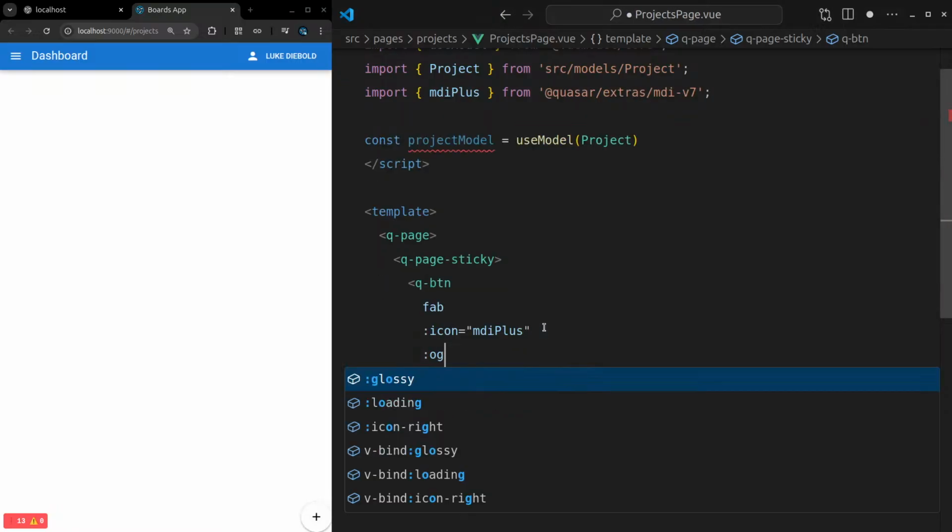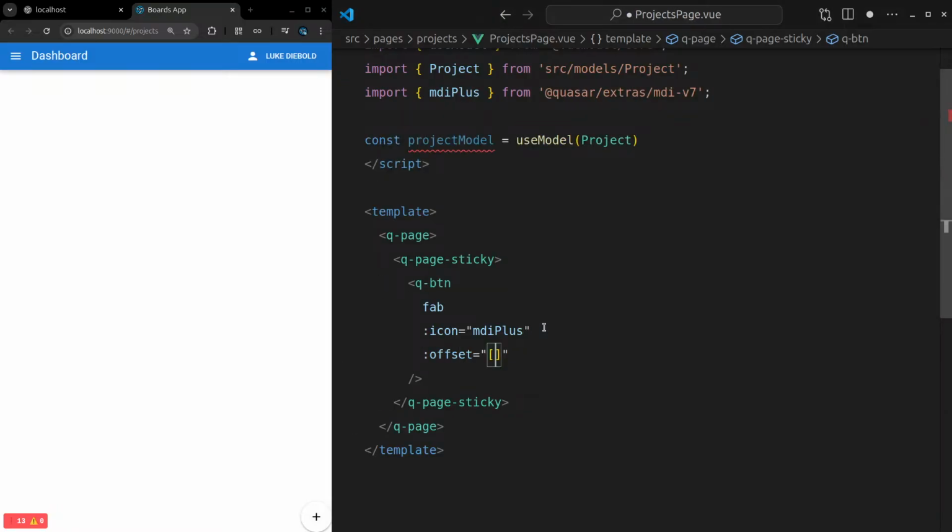Now we'll come down here and we'll say the offset is maybe 22, 22. It's just so it kind of pushes out a little bit. Oh, I've put that in the wrong spot. That should be on the page sticky. That's where we put the offset. Now we'll give this a color of primary. And now when we click on this, it will open up a dialog for creating a project.